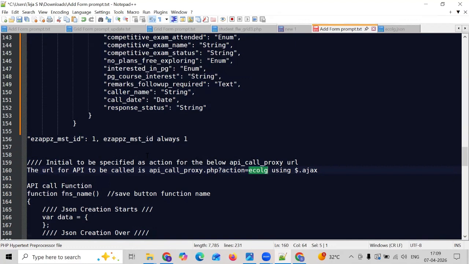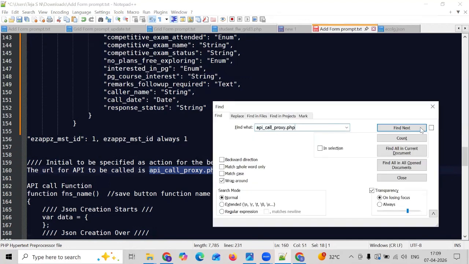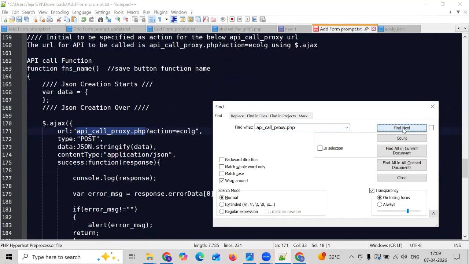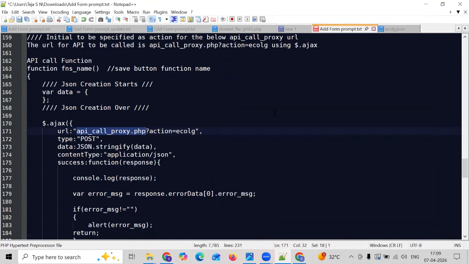Similarly, I need to check for any other API call proxy PHP. If there is, then Control C, Control F, Control V, fine. There is one more thing here: you need to check whether the initial is changed. And check, is there anything else? No. Only these two are referring to the initial. So that change has been completed.